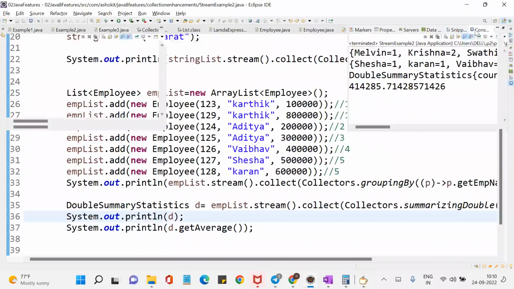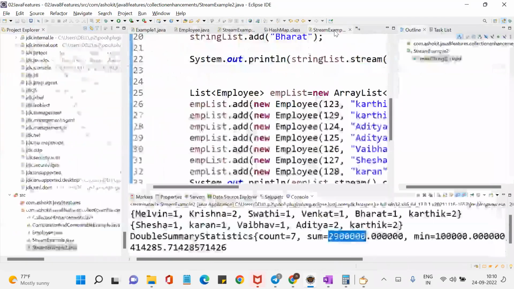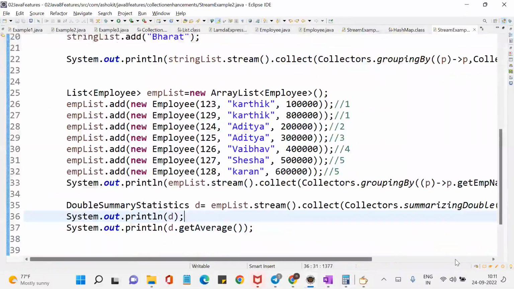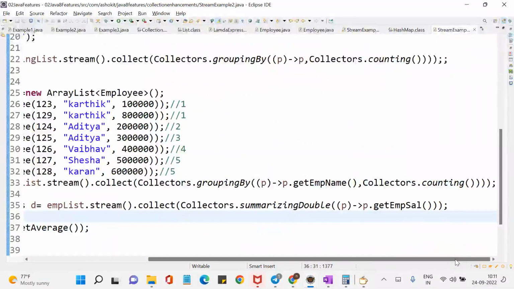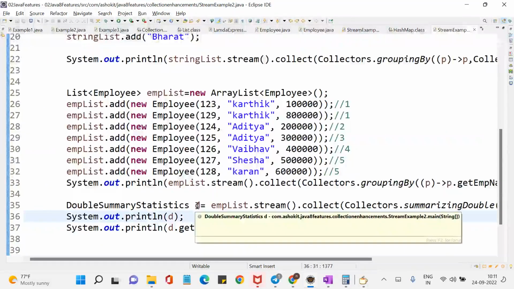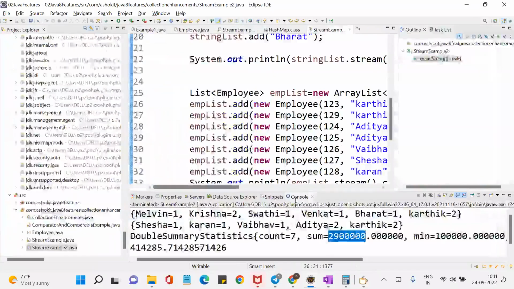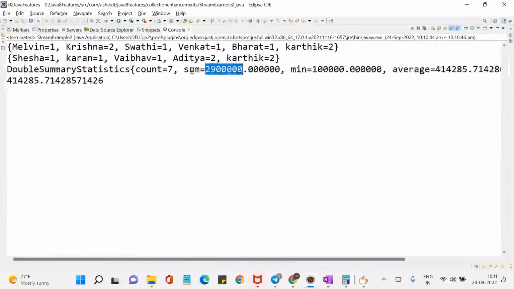See here, DoubleSummaryStatistics. What is it printing? The total record. How many records are there? 7. What is the sum of all the salaries? To this summarizing double method, what did I pass? Did I pass employee ID? Did I pass employee name? Or did I pass employee salary? Salary. So that means it is performed on the salary only. Yes, this sum is nothing but the sum of all the salaries.